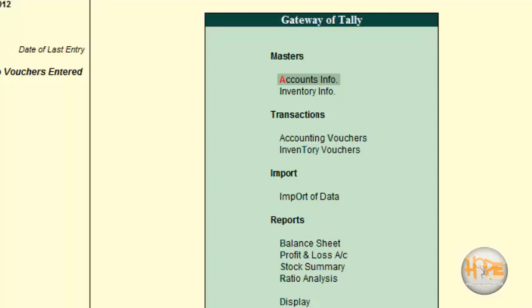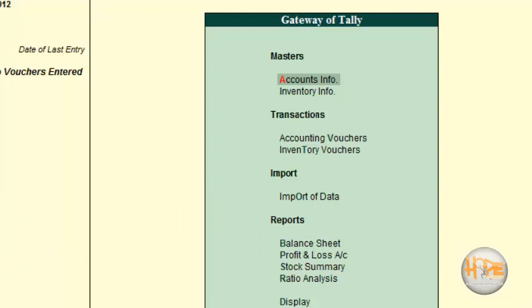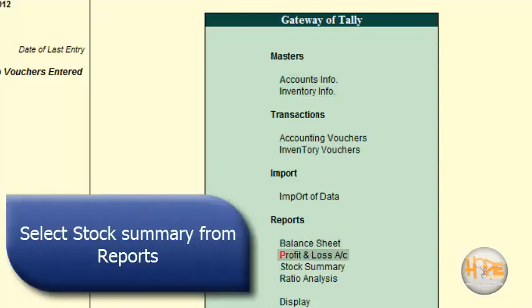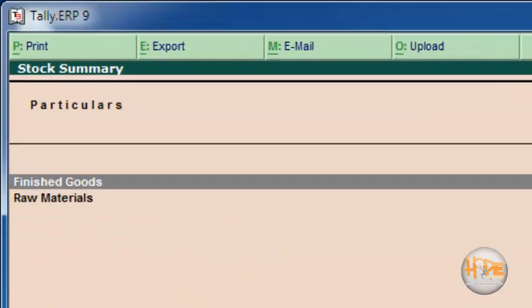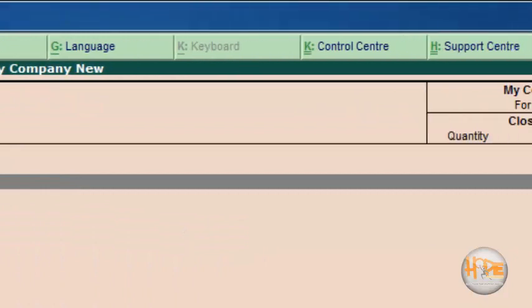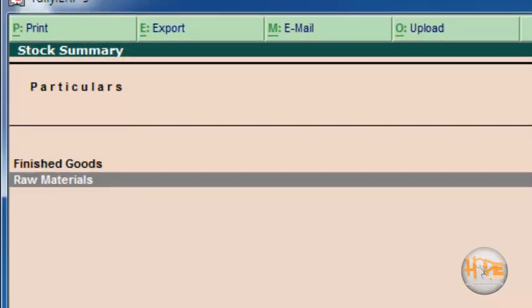So first go to the Gateway of Tally. If you are in any other window, then press the Escape key and come to the Gateway of Tally. After entering the Gateway of Tally, you have to go to Reports and select Stock Summary. Once you select Stock Summary, you can see various stock available in your account, like I have stock of 875 rupees of finished goods and raw materials of 5000 rupees.